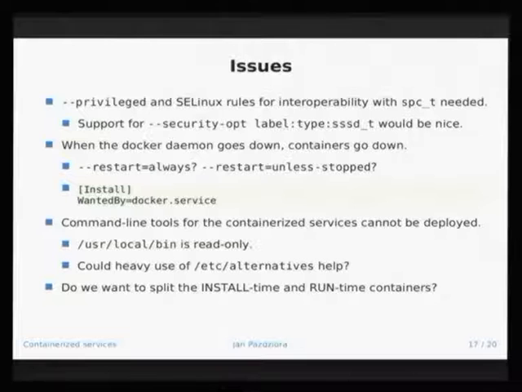I mentioned one. How do we know that the service is still running? Another issue is we want the processes in the container to be able to access those files and directories on the host. To do that, we probably need to make it run as privileged, which is running with SPC_T as the SELinux type. And we probably need to add some SELinux rules, for example, for dbus to be able to talk to processes like this.